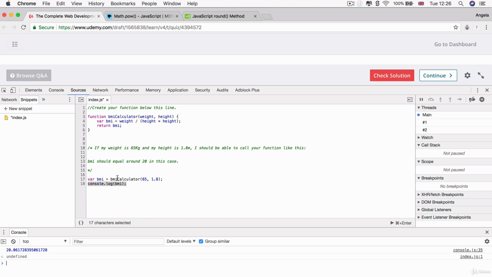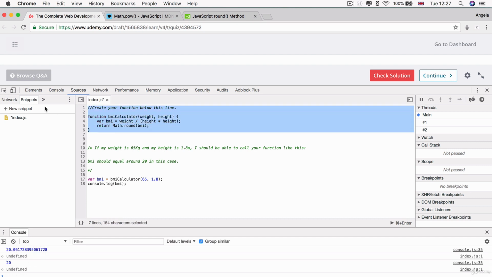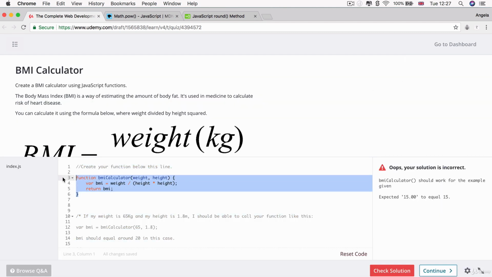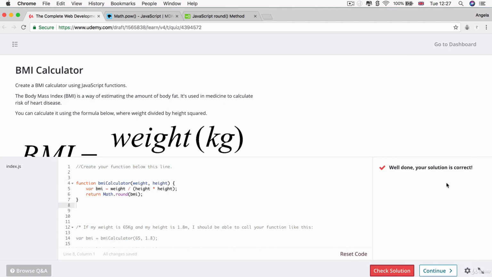So if instead of returning BMI, we returned math.round and inside the parentheses, we enclosed our BMI as a number with decimal places. Now, if we run our code, you can see that we only get 20 back, which is exactly what we wanted. And if you change our solution to this updated one inside our testing suite, then you can see that our solution also passes.